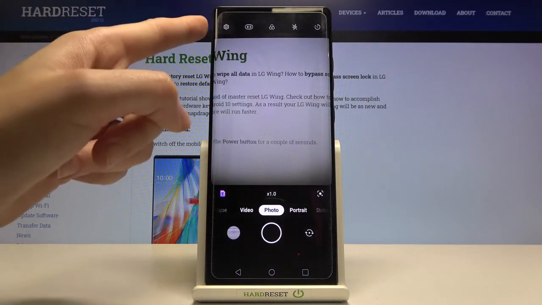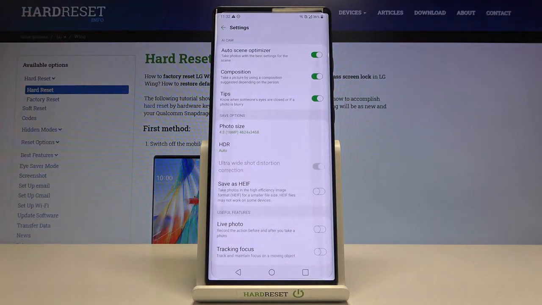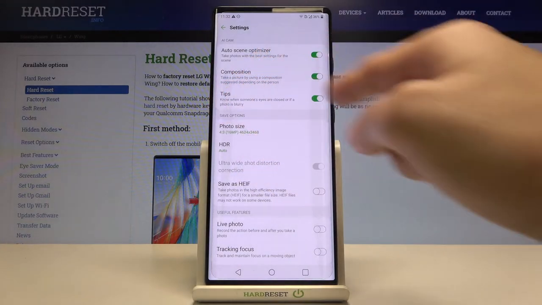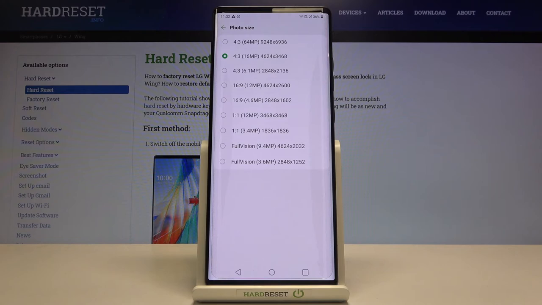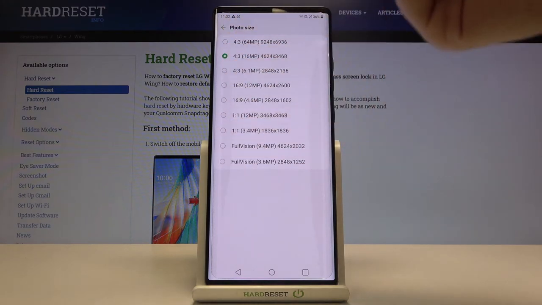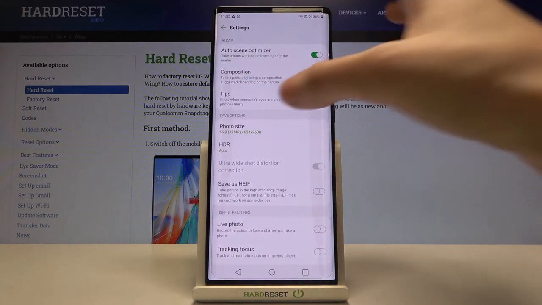From here let's go to the left corner to this button. When we pick it, we can open the advanced camera settings, and here in the save options, in the first place we have the photo size, so let's tap here. And now we can manage the ratio connected with the quality and the size of the picture, so you can pick here whatever you need.